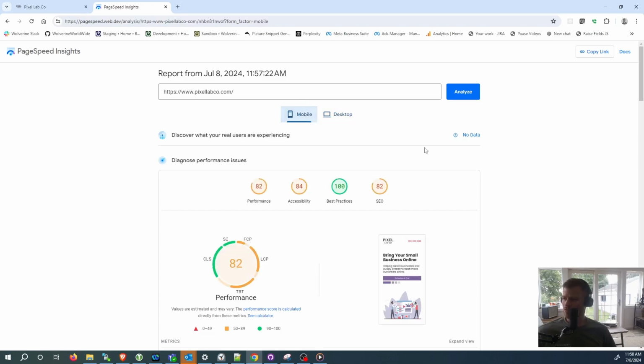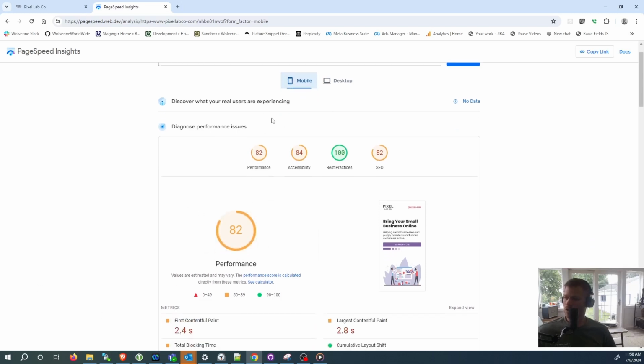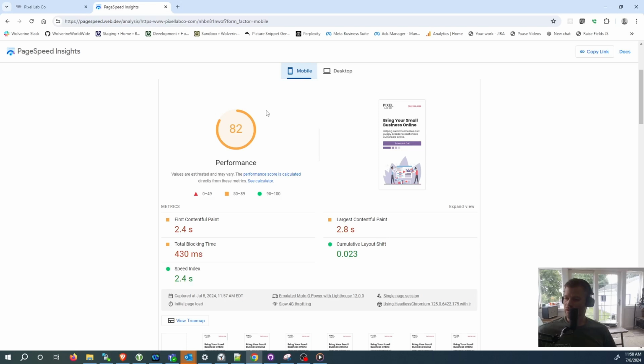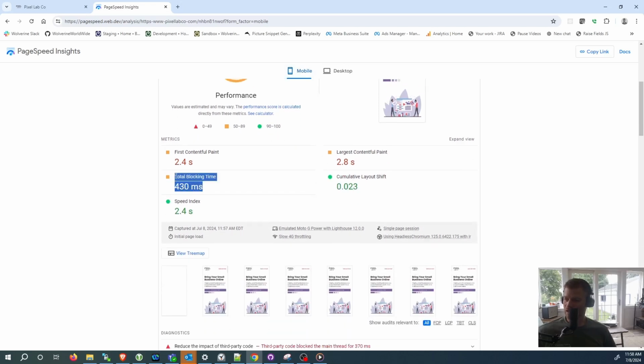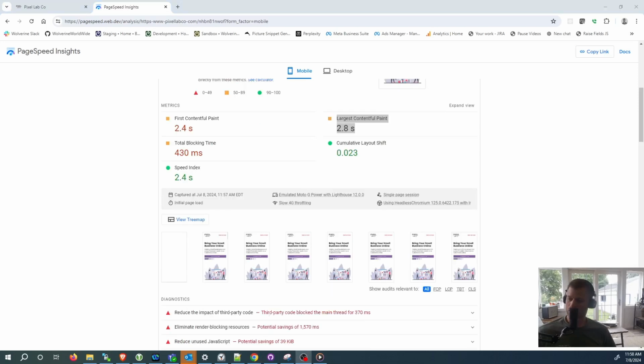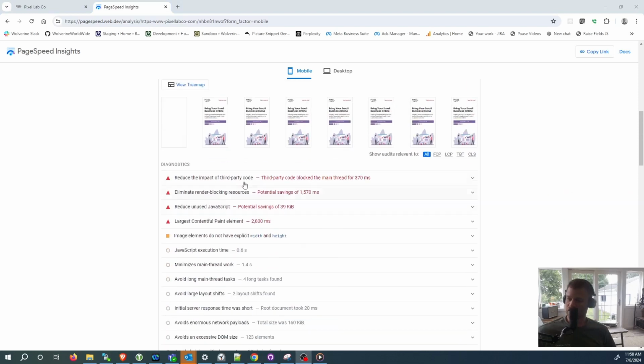So let me go to mobile, and let me just pick a couple things that might be low-hanging fruit. So if I scroll down a little bit, total blocking time, 430 milliseconds. First contentful paint, 2.4 seconds. So let's see what's causing this.